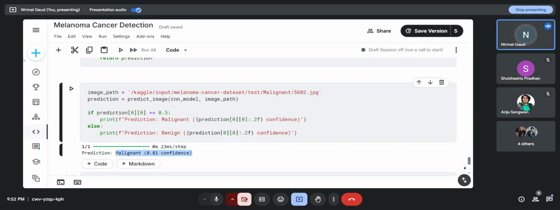Okay, so I got the result as malignant. Let me check, okay. That's a malignant image only, but I gave this from test data. You can see whatever I have performed so far, I did on train data.